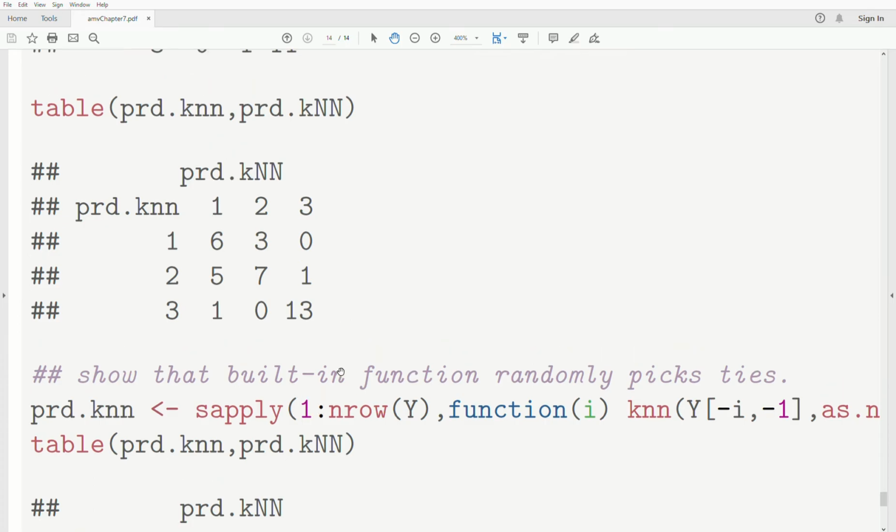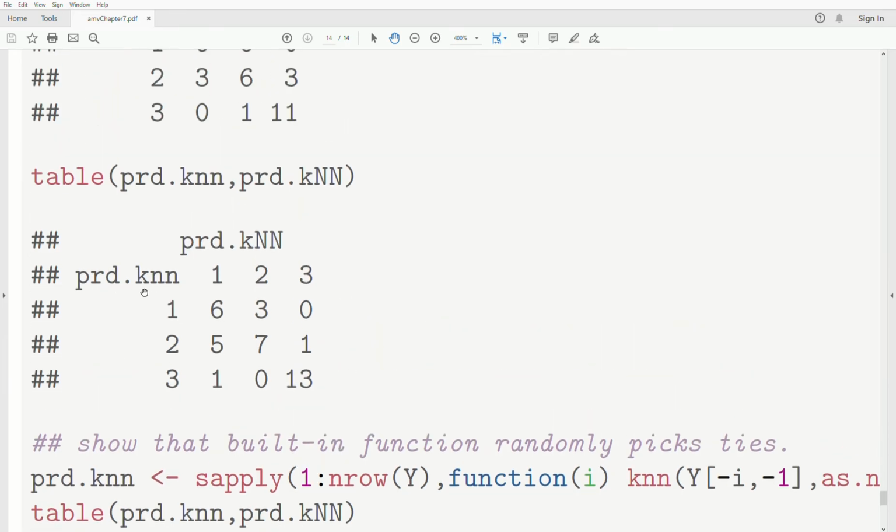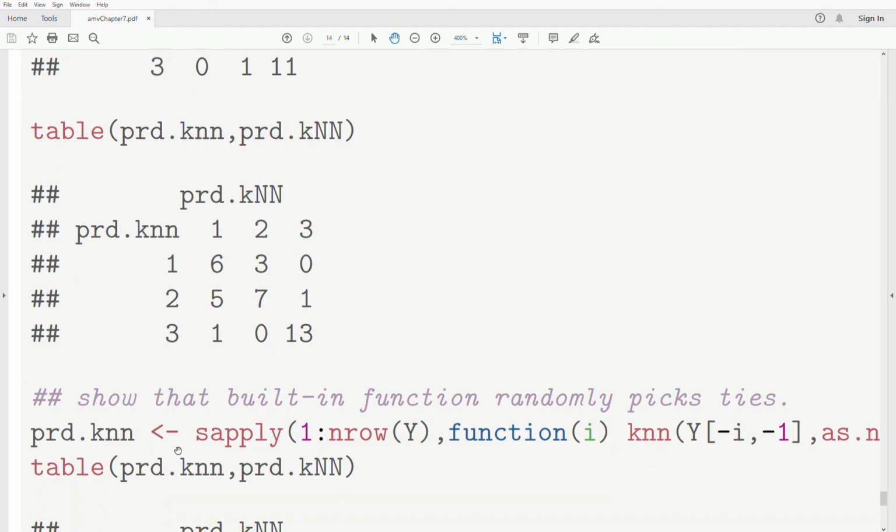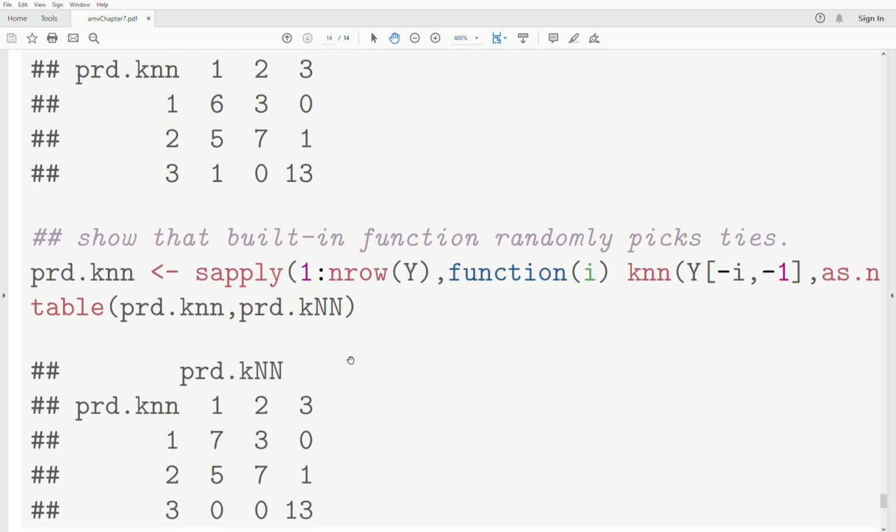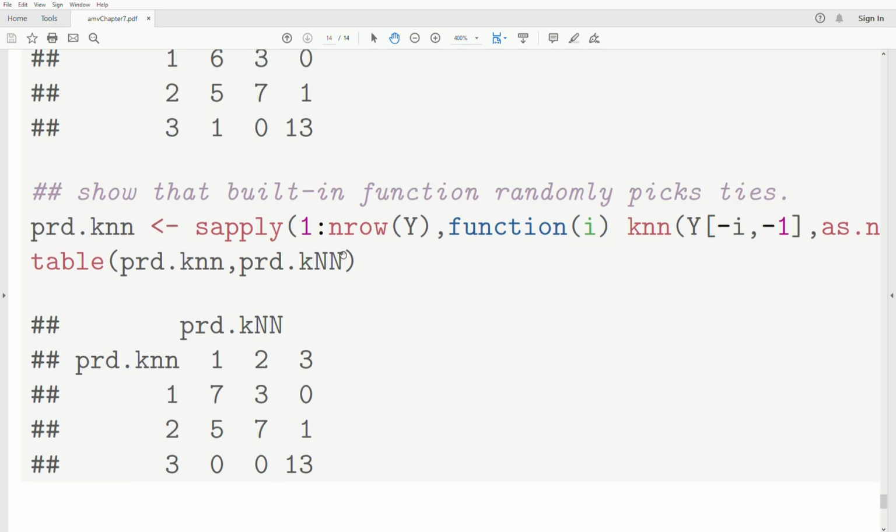Now, here's what's interesting. So we ran the built-in function once, and these are the results. And now we're going to run the built-in function again on the exact same data, where mine would reclassify it exactly as it did before. But this new function on ties, it randomly assigns. And so you can see that these two tables are different, because the little knn, when there's ties, randomly picks a group. So you can see that it's randomly picked different groups this time than from the previous time.